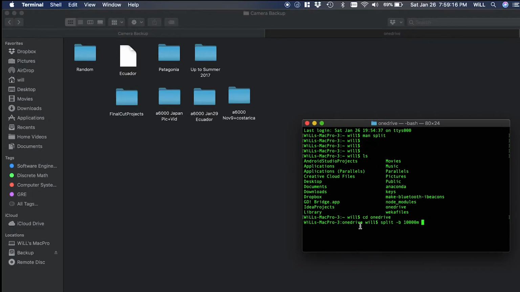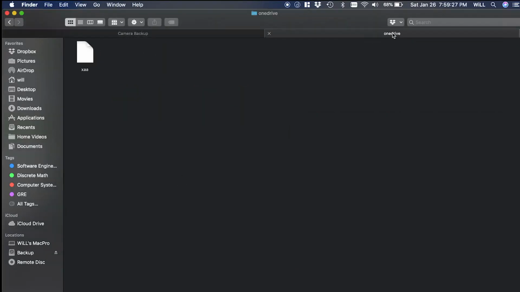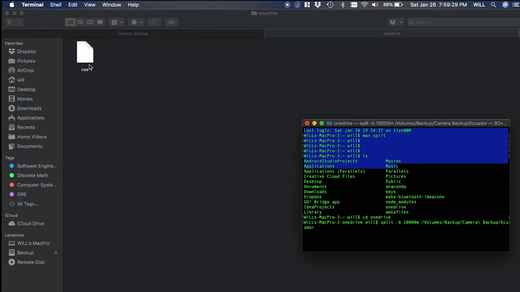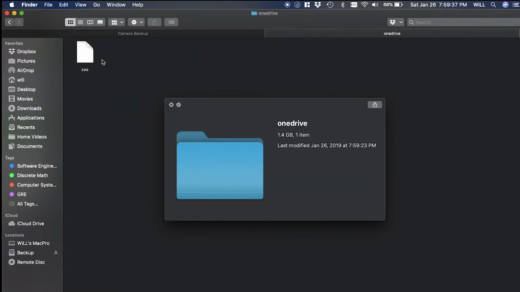So we had to be in the OneDrive directory. And then we bring over the file to show where it is. Now we paste. We'll go over to OneDrive. It's going to start splitting. And because it's 95 gigabytes, there should be about 10 split files.